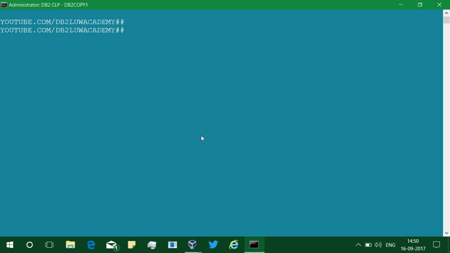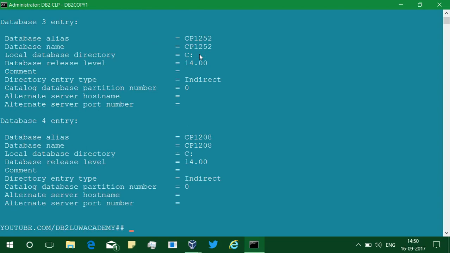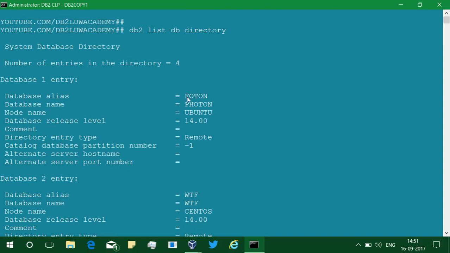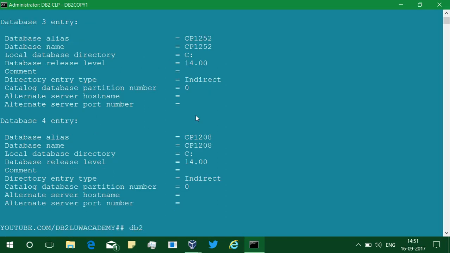So here I have my Windows box, my Windows laptop. Here I have DB2 installed, and I'll show you list db directory. So I have a database CP1252, and I have a database Photon. The actual database name is Photon. It is in the node Ubuntu. I'll show you that also.